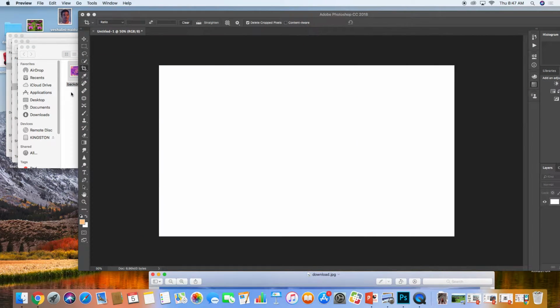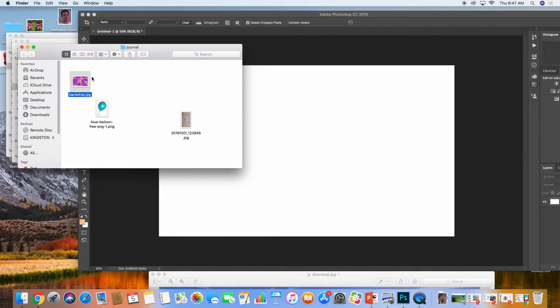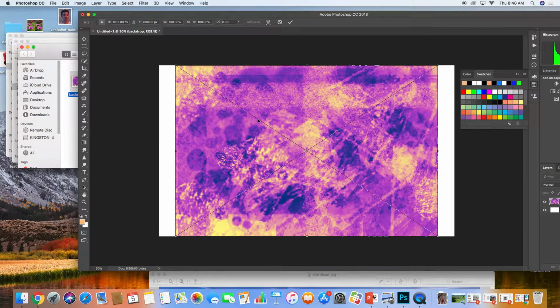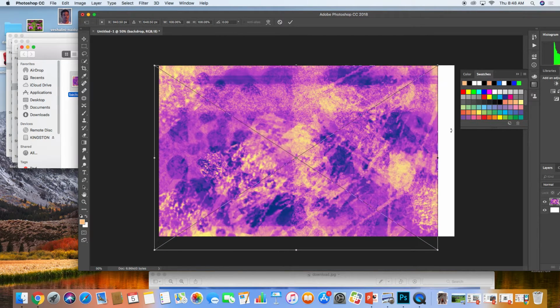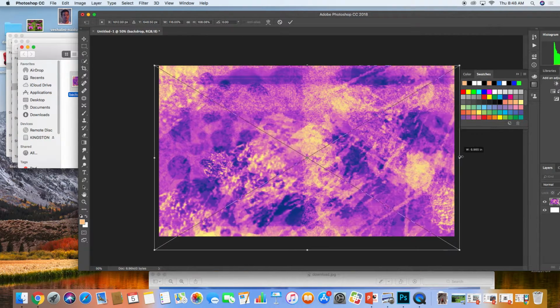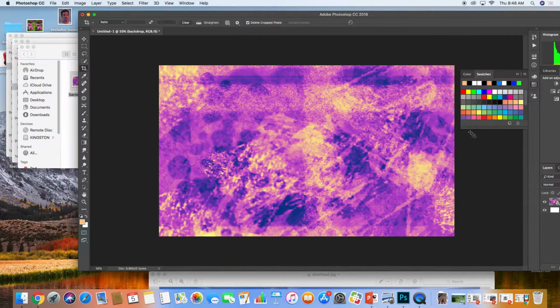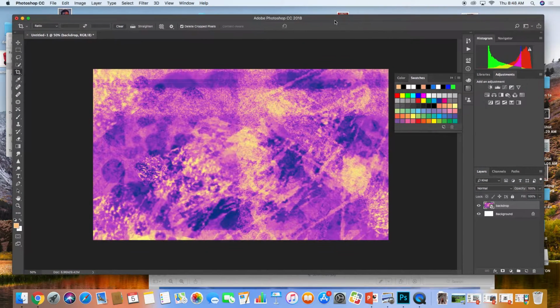Basically, all you're going to do is go to your folder, and you should have saved your backdrops as JPEG files. So you can just click and drag that JPEG file onto your workspace. I'm just going to hold the Shift key and enlarge it. Even if you want to, you can stretch and skew it a little bit. We're just going to fill up that whole space though.